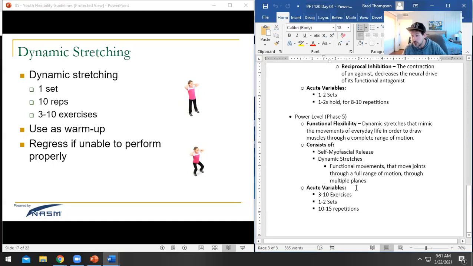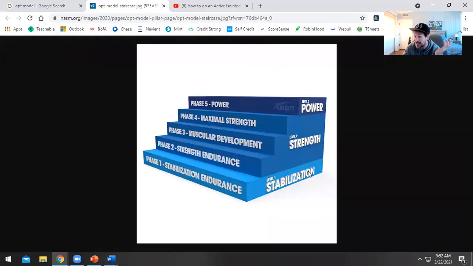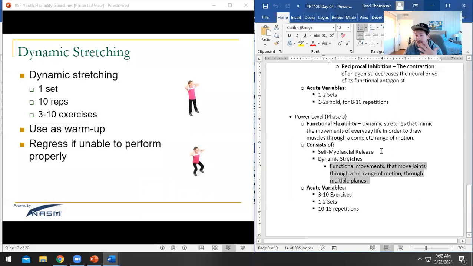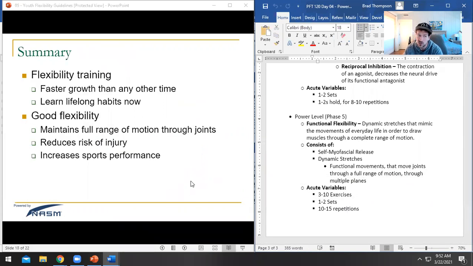Body weight squats, lunge with a twist, even a step up, right? These are sometimes things that used to be strength training exercises in previous phases, but now they're warm-up exercises in the power phase. Again, remember, this is the peak, right? This is where someone is at their most athletic. We can see it says 1 set here in your regular book. It should be 1 to 2 sets. This is actually the number I want you to pay attention to. So 1 to 2 sets, 3 to 10 exercises, and you're going to perform anywhere from 10 to 15 repetitions.